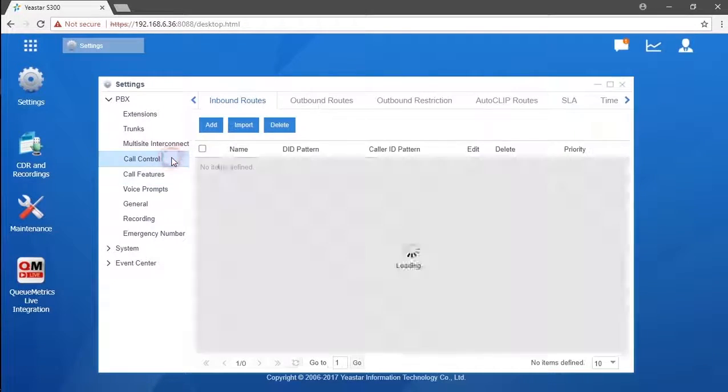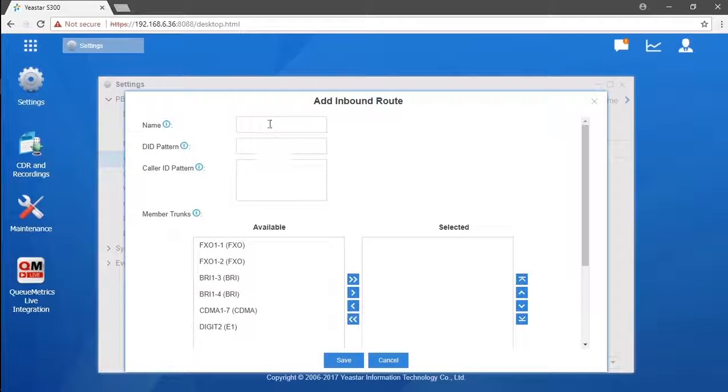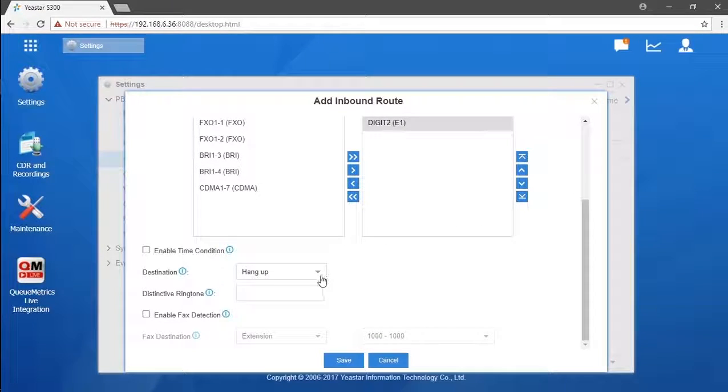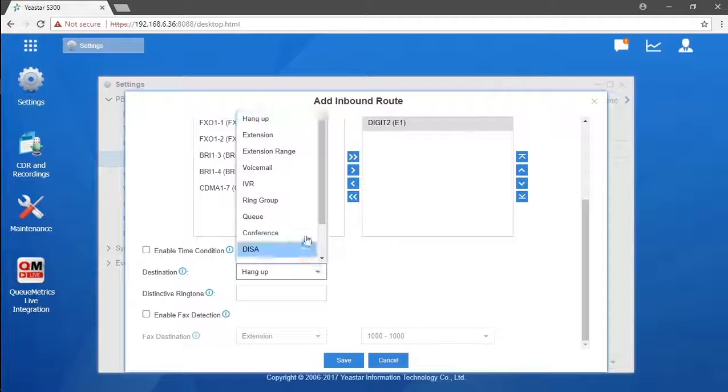Alright, let's get back. We will need to create an inbound route particularly for this DID number. Now, go to call control, find inbound route, click on add, name it, and choose the trunk from which we obtained this DID number. Then, put the DID number 33344 in the DID pattern. After that, let's choose the international sales team ring group as the destination.